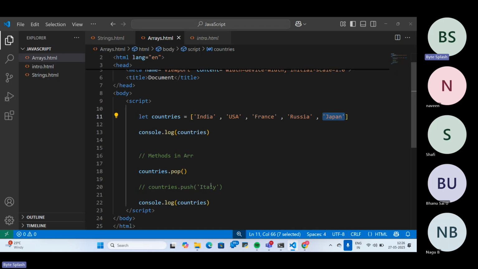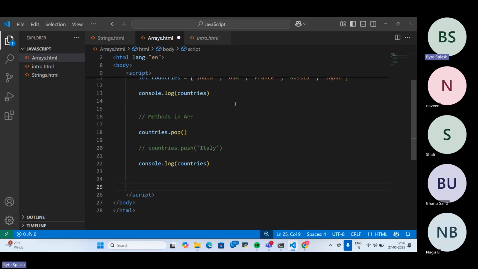Similarly, here, if we are using push and pop, it is not going to affect the index positions of the array elements, but the original array will be modified. Okay, I hope you are clear. Then again, push is going to add the element at the end of that particular array. Pop is going to remove the element from the last of that particular array.